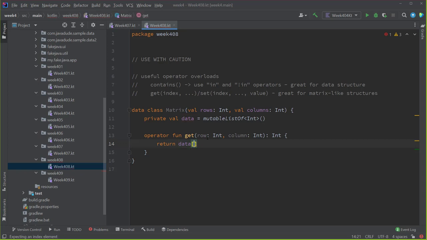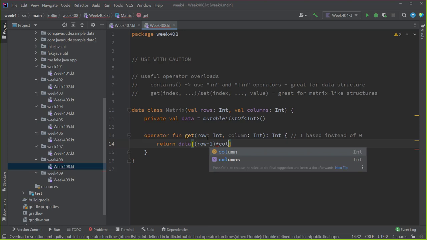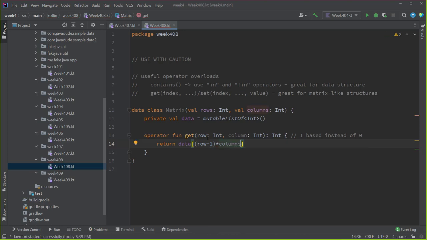So let's assume that these are going to be one based instead of zero, just to show that you can do this, because a lot of times when you're looking at a matrix, you want to think row 1 is the first row as opposed to row 0 is the first row. So I'm going to say row minus 1, so I get back to my 0 base for my actual data behind the scenes, times columns. That's going to jump to a certain location in there. I'm going to add in the row after that. I add row minus 1.